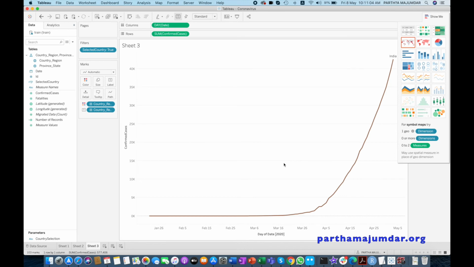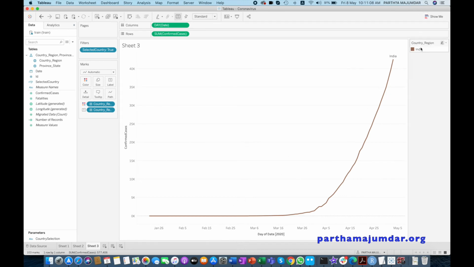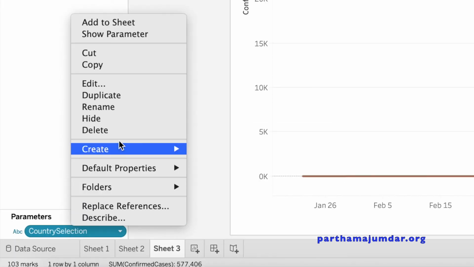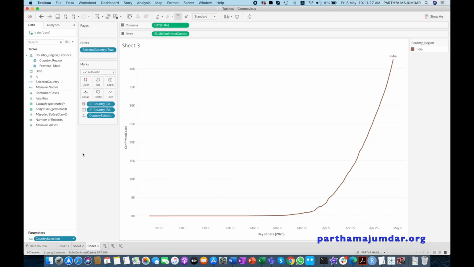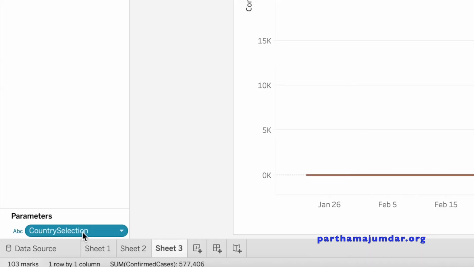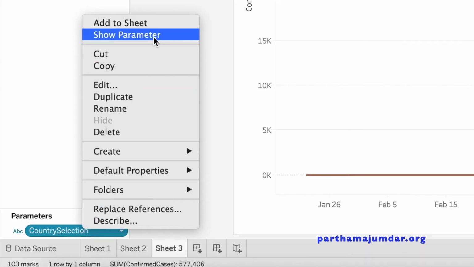Now you see that I have got a single line, and this single line is for the country India, because my default value which I selected was India. However, I am still not able to see the parameter and I cannot make a choice from the parameter list. To do that, come to the parameter, right click, and you say show add to sheet. Once you do that, next right click once again and say show parameter.